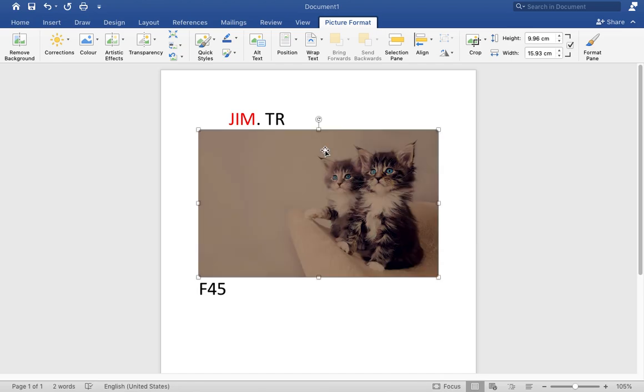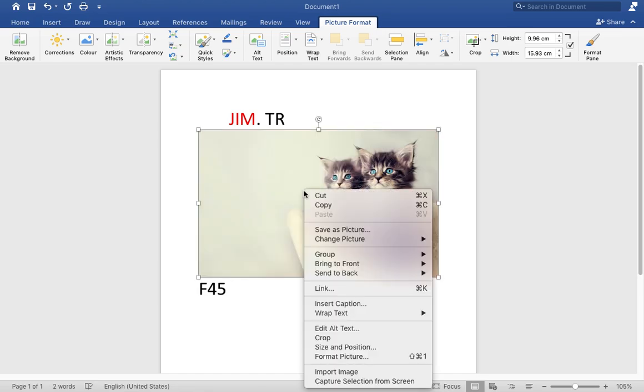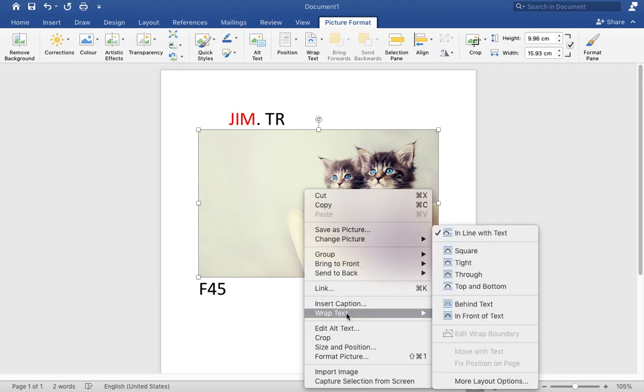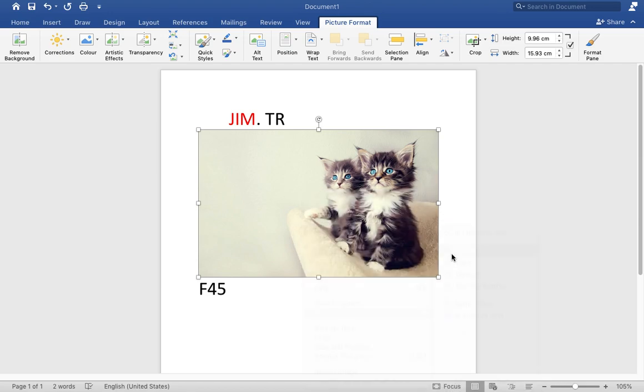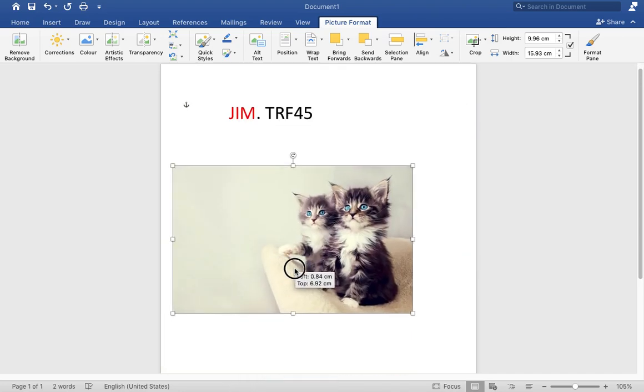But if the picture is not moving like this, you have to press your mouse right click and then go to wrap text, and then you can press square, through, top and bottom, behind text, in front of text, any one of these. Look, now you can move the picture.